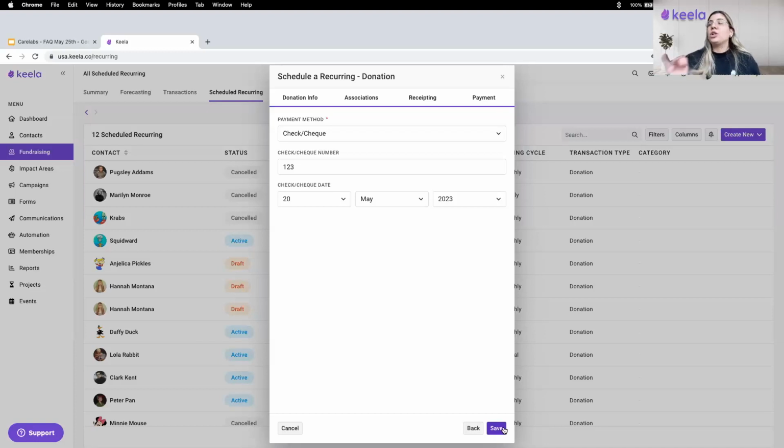So that's something to keep in mind when you're doing this via recurring transactions with the offline payment, because Keela is not knowing really if the payment has been received. So you would have to come in and cancel it if the donation stopped.